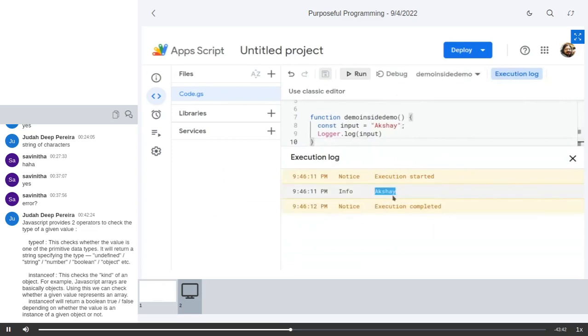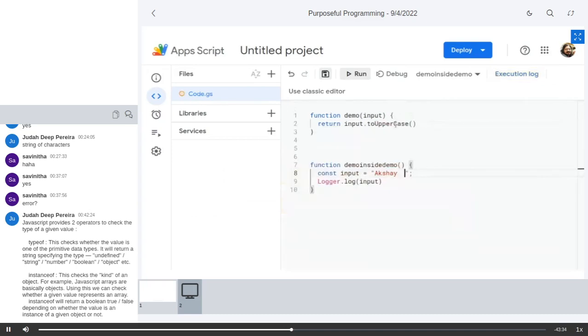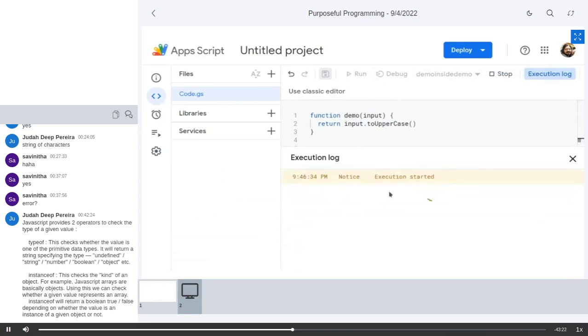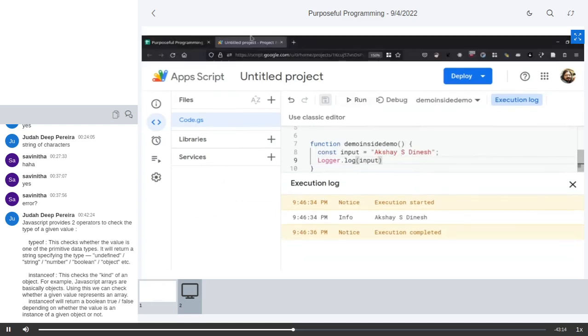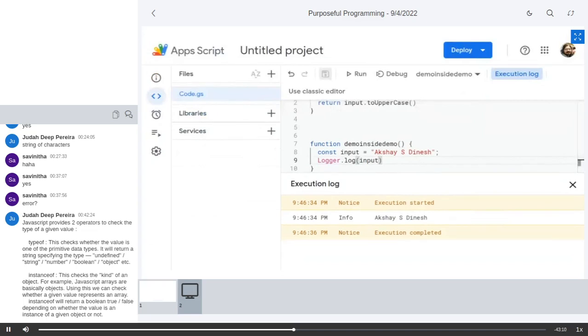So you notice this Akshay here. If you're noticing carefully, you can tell me what happens when I do this. Now when I run this, what will it say here? You saw the difference? Whatever was in inverted quotes. Yeah, so I'm essentially making input as Akshay, as Dinesh. I'm saying log that. So ignore what this logger.log does, but basically I'm saying put the input in the log.